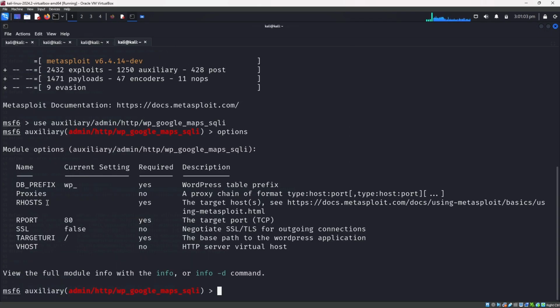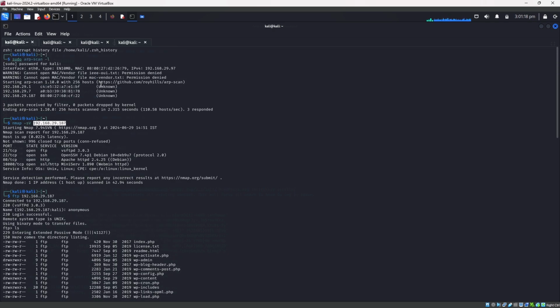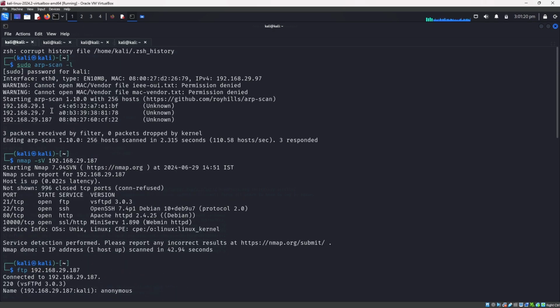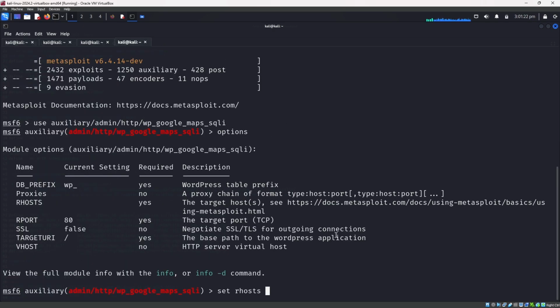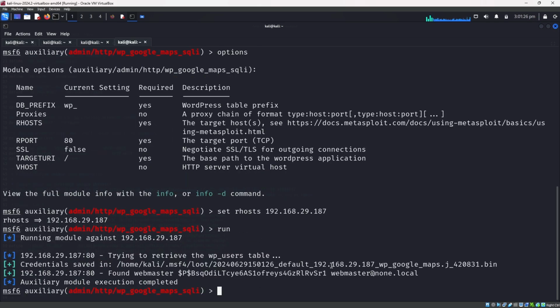And you can see RHOSTS, which is the target host, is not set. So we can set RHOSTS. RHOSTS is the target IP. The target IP will be there in the sudo arp-scan. We can get the target IP here, okay? Paste in the target IP and run the command.